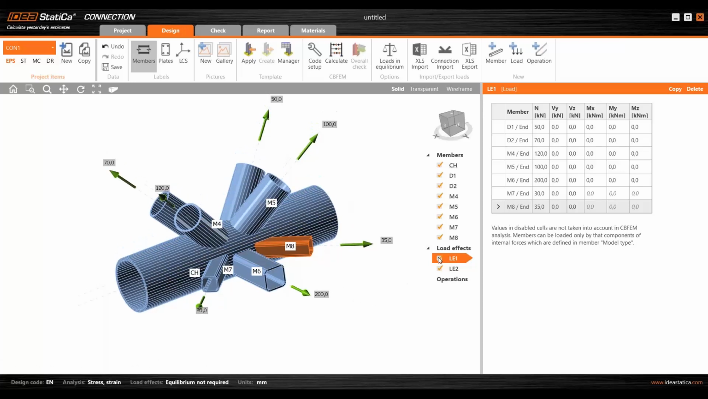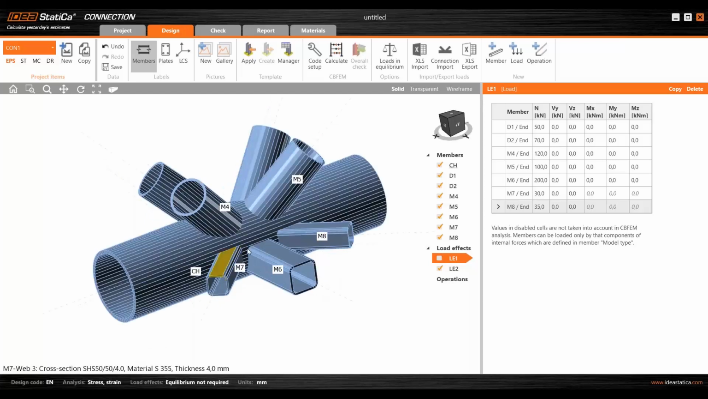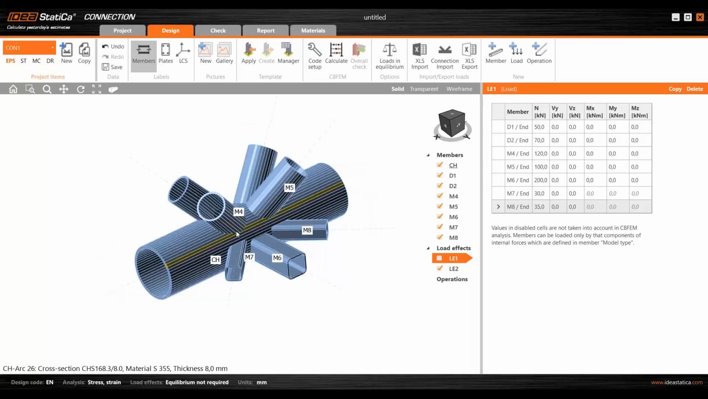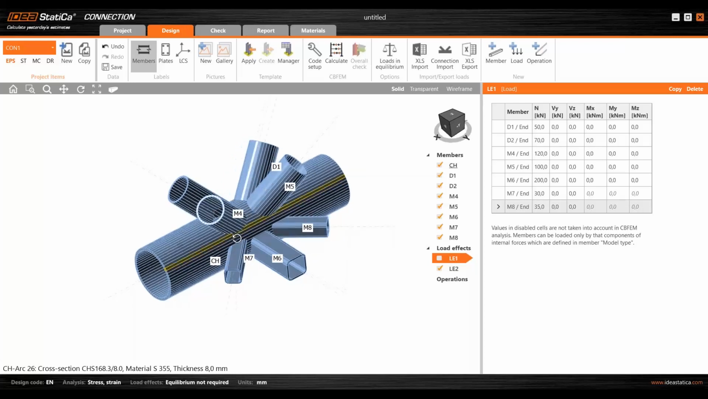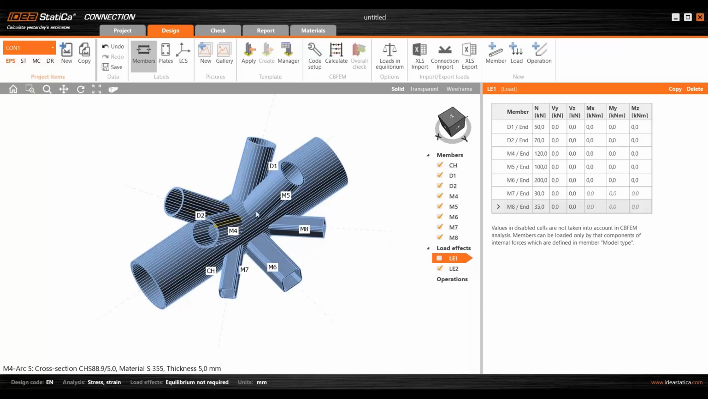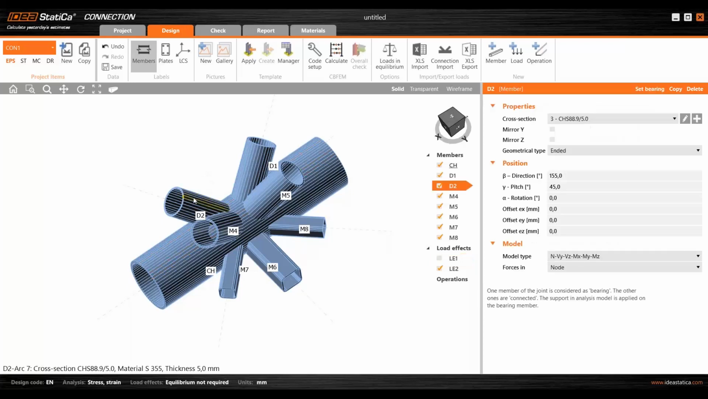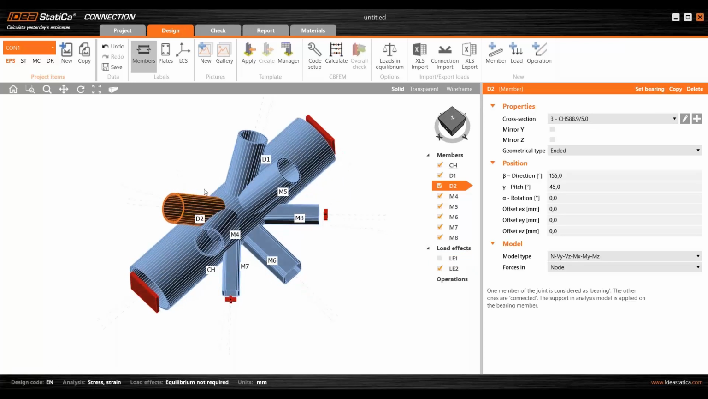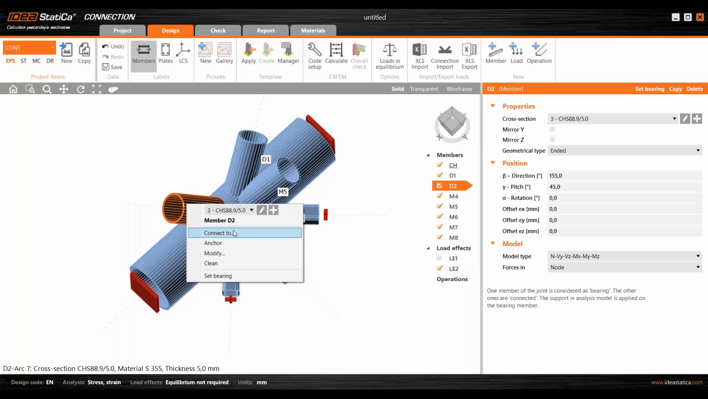I will now turn off one of the load effects to get rid of the arrows, to have a better view for you to see the whole joint and the things I'm going to do. And so I will start by connecting these tubes to the main beam. So I will simply weld them all together, and you can also access the operations to be set by right click.